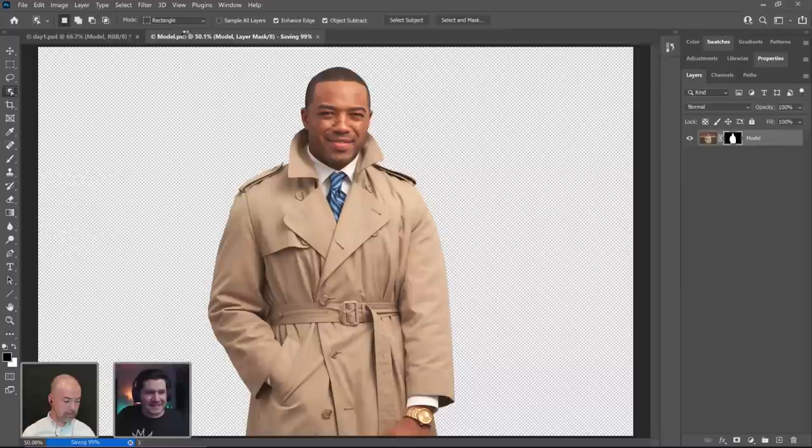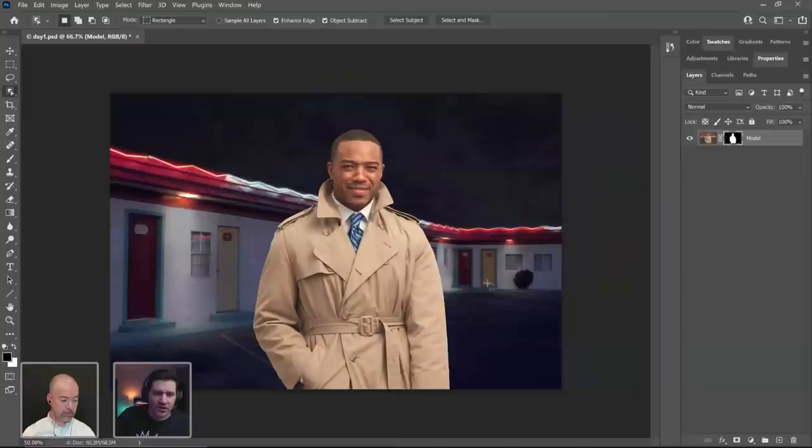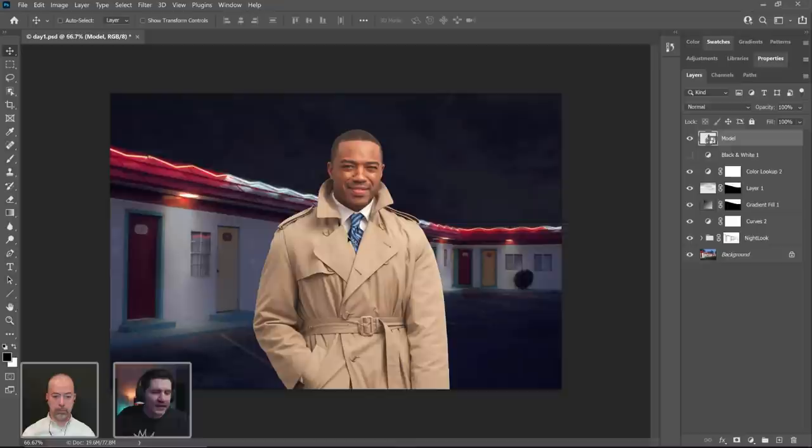Command or Control S to save it. Note, this is a .psb file because we're working in the smart object. We close this, and here we are back in our little hotel parking lot, motel parking lot, I guess. And now we have a couple different things that we want to do right off the bat.